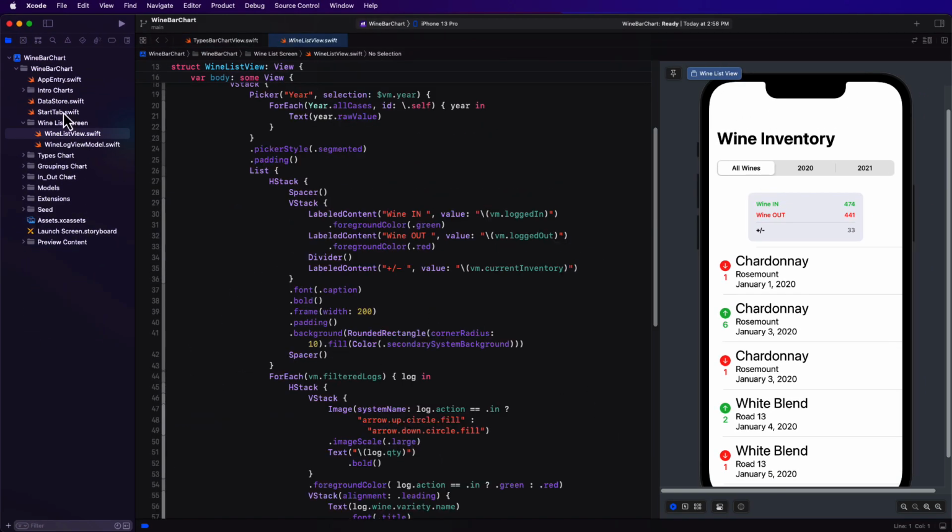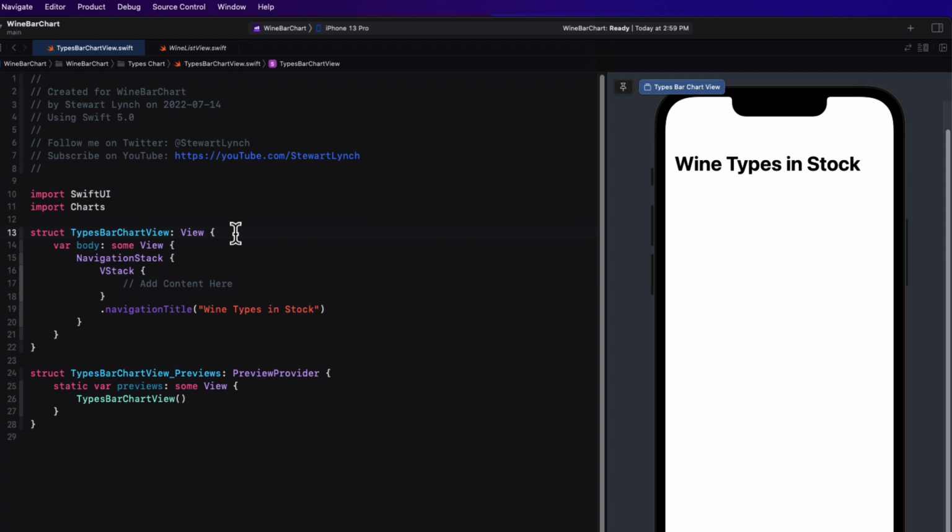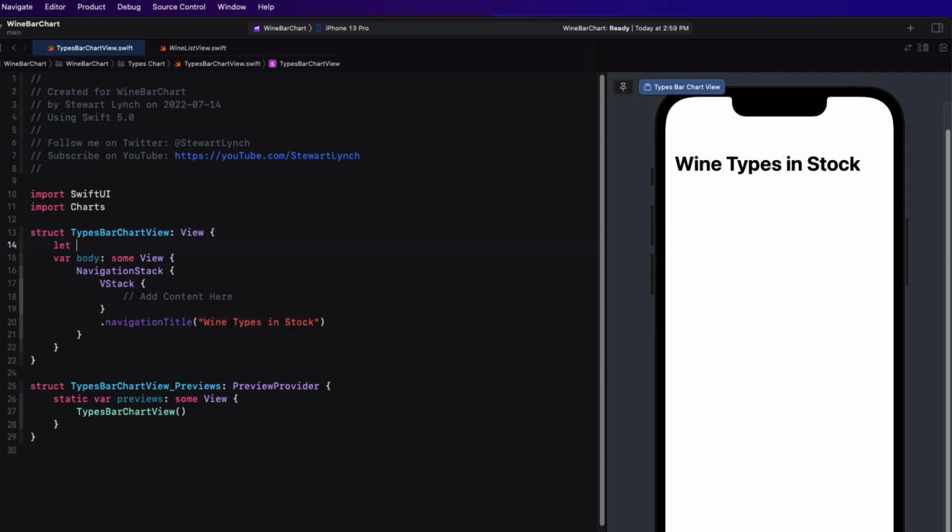In our first example, I want to determine how many varieties of each type that I have in stock. Now I currently have a placeholder file for the types chart view that is nothing more than a navigation stack with a title and a placeholder VStack where I can place my chart. I want to create a view model to handle the logic for this view, and that view model is going to have access to all of my wines. And I'll get those wines from the data store that's available in the tab view.